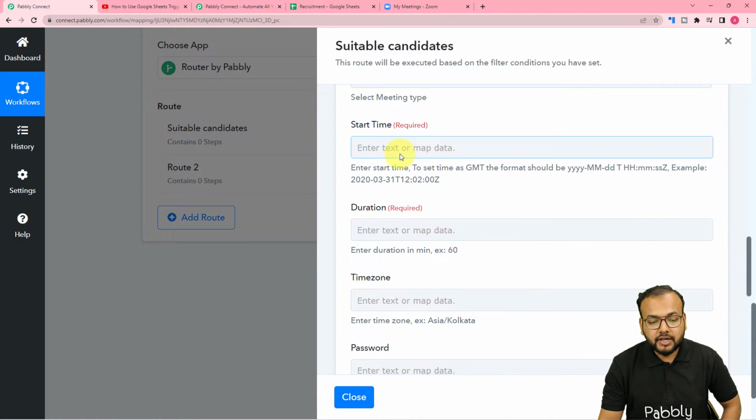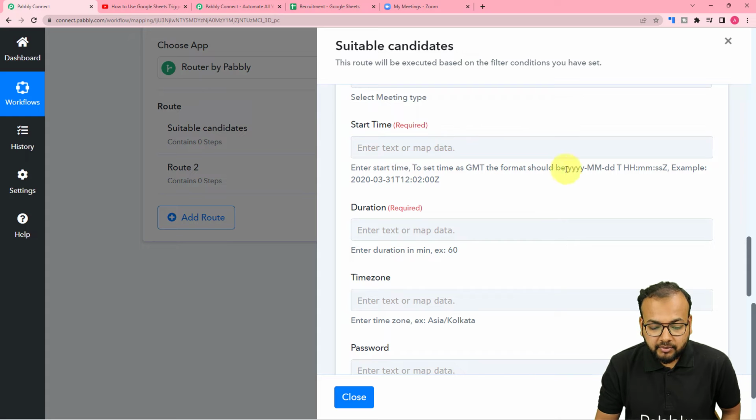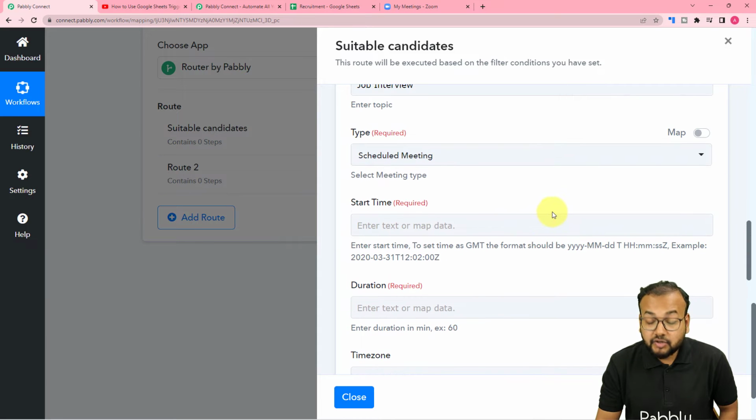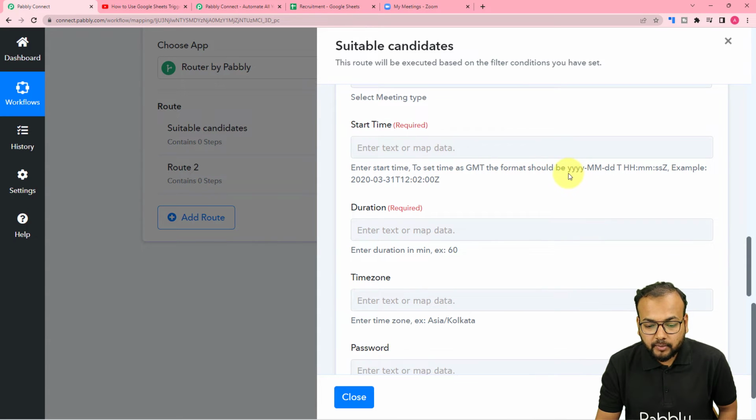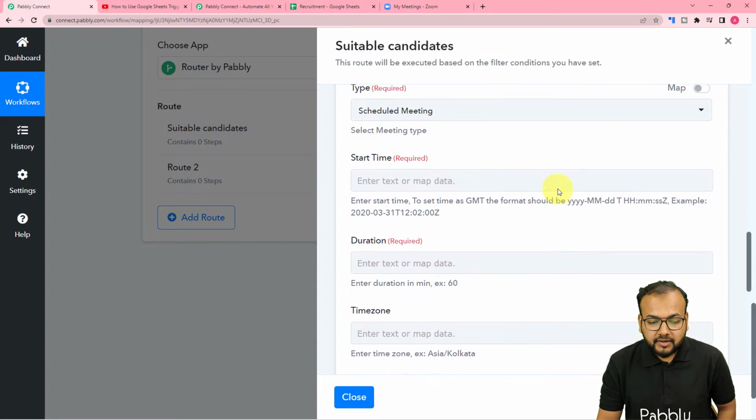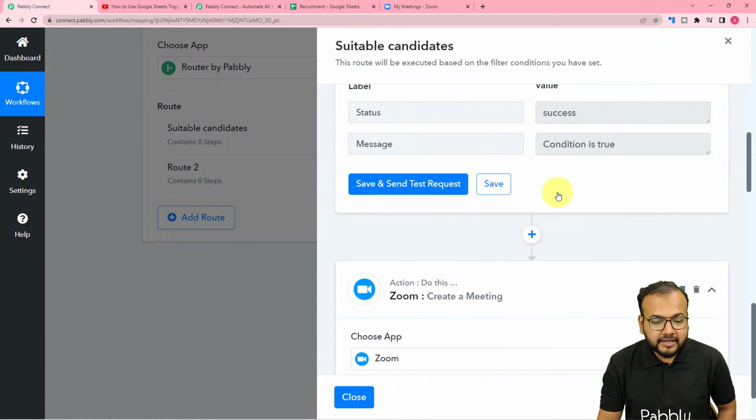All right, so it is asking for the start time of the meeting, and you have to put the time here in this format. You can see YYYY-MM-DD and so on in this format, but we do not have the start time currently. So to automatically fetch the start time, we are going to use another feature of Pabbly Connect, which is called date time formatter. Okay, so we want this time before this step.